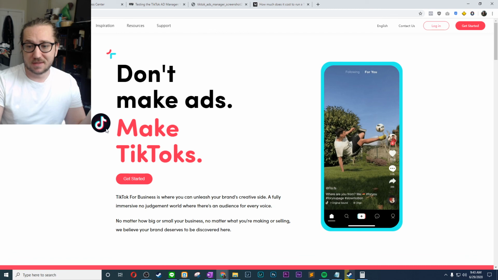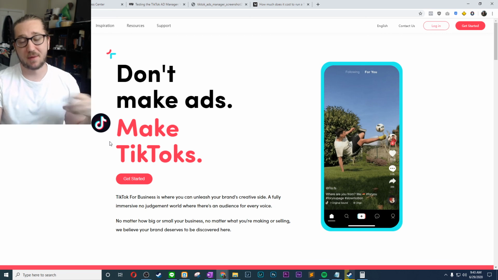But so far, it seems like a pretty interesting platform to start running ads on, and I can't wait to find a couple clients that want to run ads on TikTok, or I might run some ads myself and see what happens.